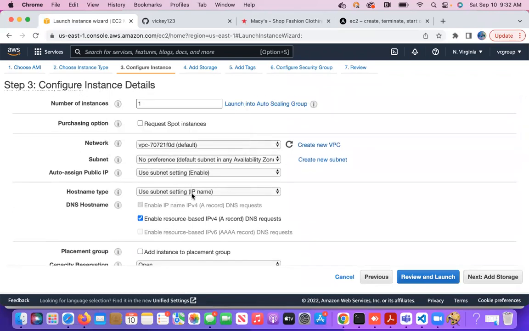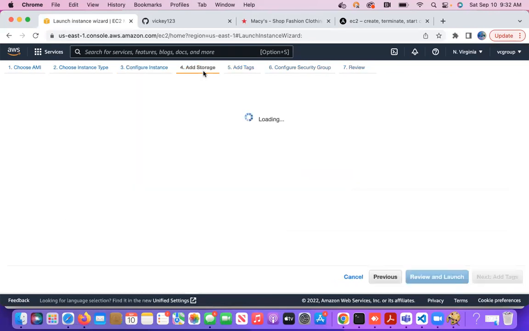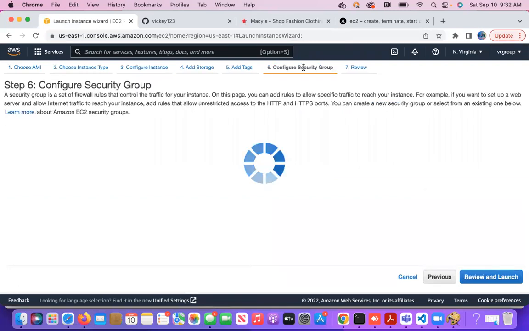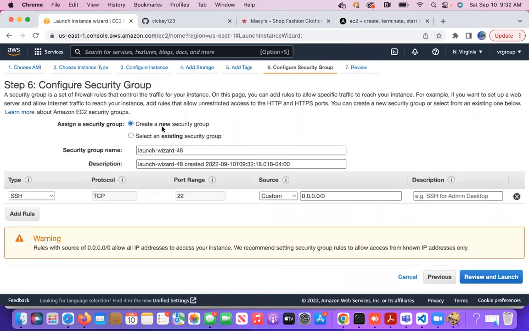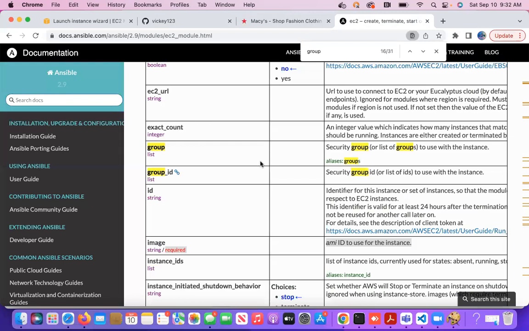Subnet, public IP, assign. Okay, storage right here. I think this is the group. The security group is the group. That's what this guy is saying, right? Let's say group is a security group. You see that? So that's what it means.